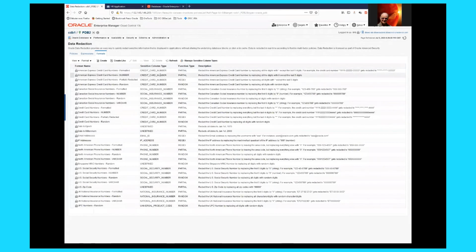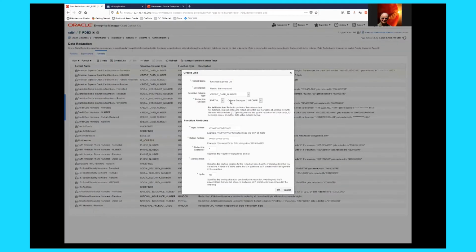So you have credit card number, social insurance number, you have also phone number, IP address, and so on. For sure, maybe you haven't got your own format. So like that, you can create, I will create based on that. And of course, you can also choose the different algorithms: full, partial, regex, random.